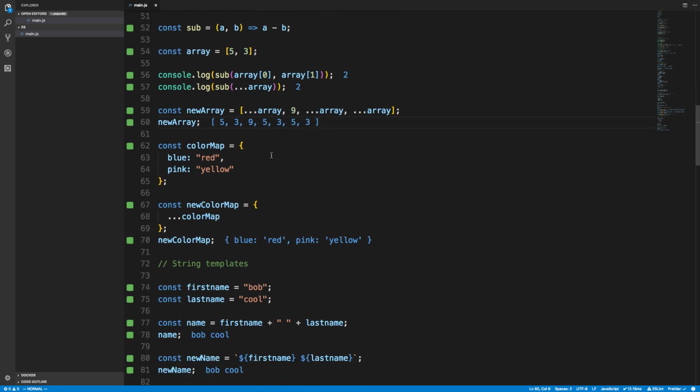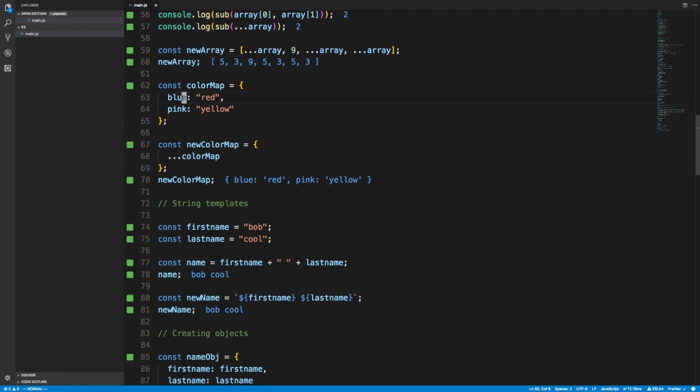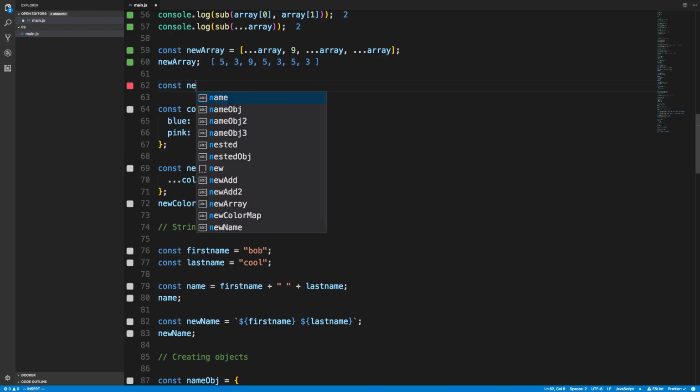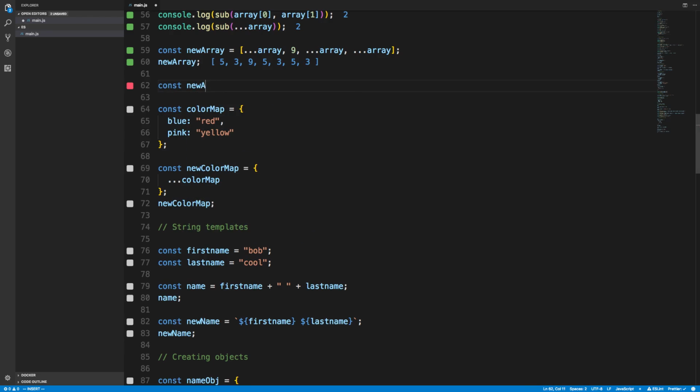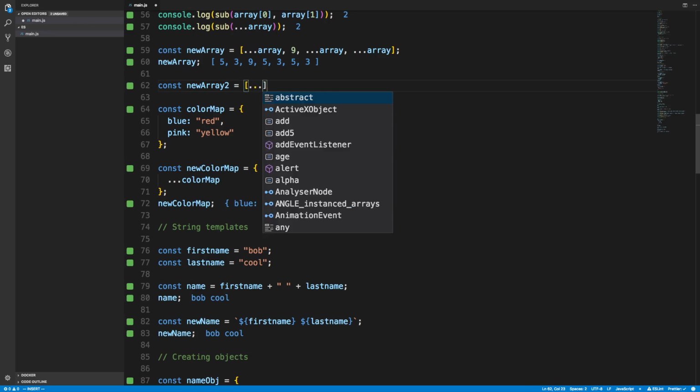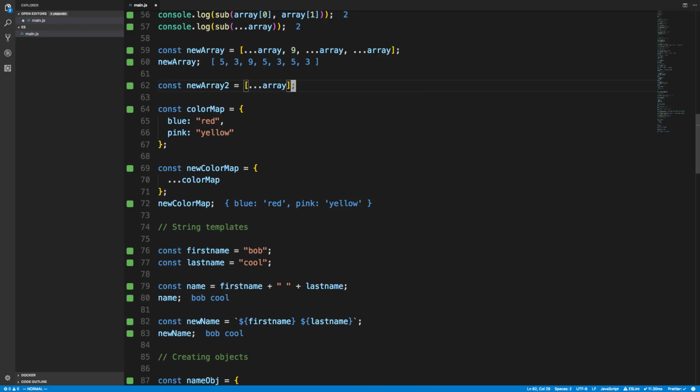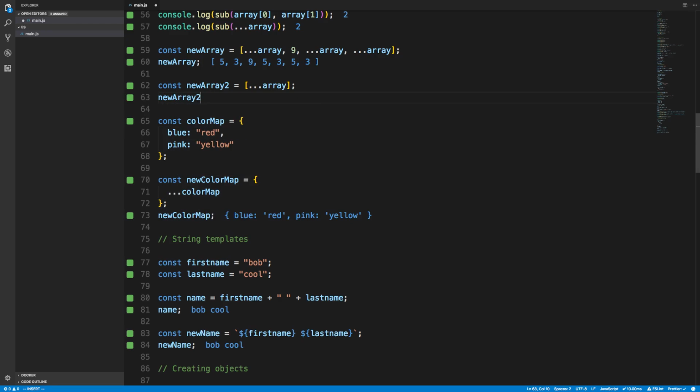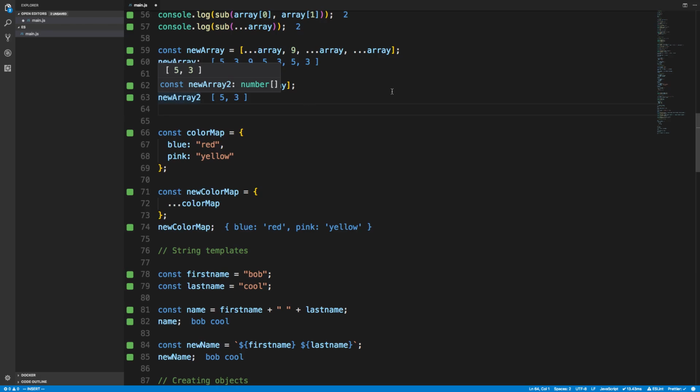Okay, next thing is with objects. So here I have a color map. Blue maps to red, pink maps to yellow, and I can create a new object. So here's me just creating a brand new object that's the exact same, right? Blue to red, pink to yellow. So these are equivalent right now, and you could do the same thing with arrays, right? So I could say const new array 2 is equal to dot dot dot array, and it's basically just creating a new copy of array. It has all the same values in it, 5 comma 3.